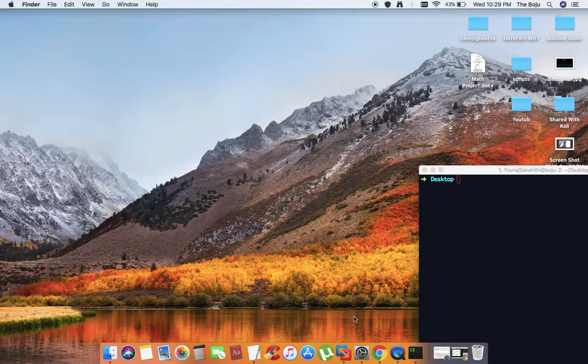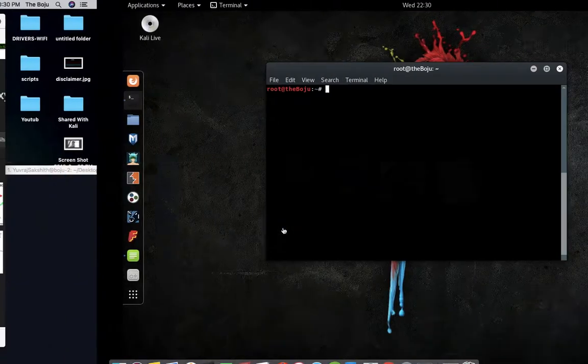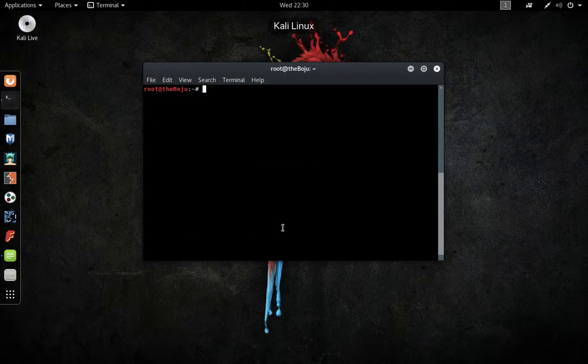So how do we start proxy chains? How do we start using it? We have set it up, but now we have not started using it. So it's easy, guys. You have to go to the terminal, type in proxychains, just letting it know that you're going to be using proxychains, and then type in firefox to let it know that you're going to be using the Firefox browser, and type in a search engine.